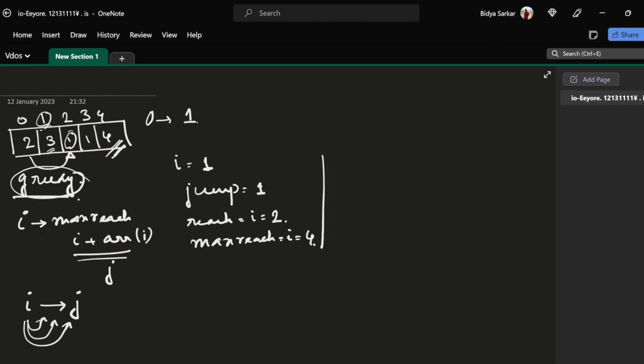Then i will get incremented to 2. So my reach is now equal to my current index. So I need to increment my jump one more time so that my reach becomes my maximum reach. So I will increment my jump value, jump plus plus, which means my jump will be 2.